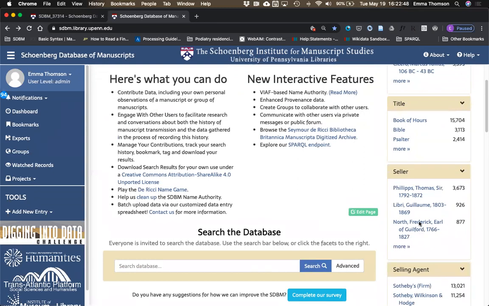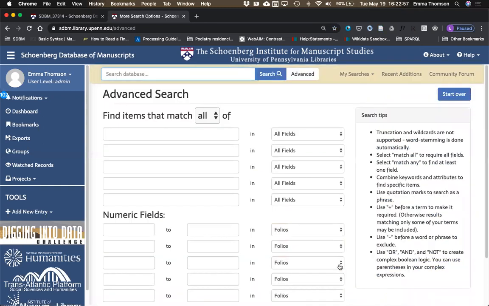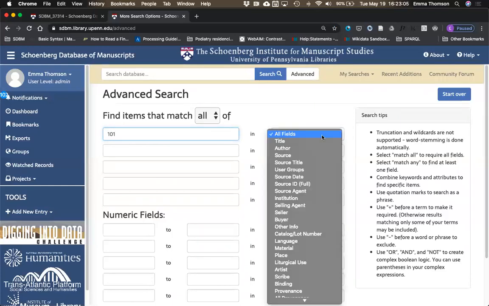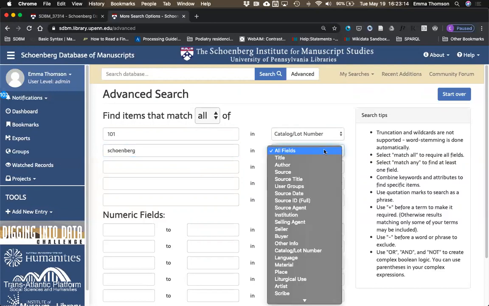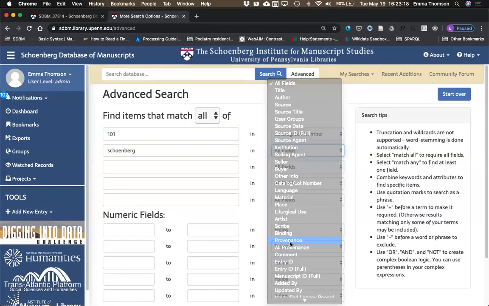But let's say you're coming to the database and you have a specific manuscript you want to find. In that case, you should use the advanced search, which I'm going to click on here. And I'm just going to pull up the manuscript we were looking at in the data model diagram, which was LJS 101. So I'm going to search 101 for the cat for lot number, and then Schoenberg for provenance.